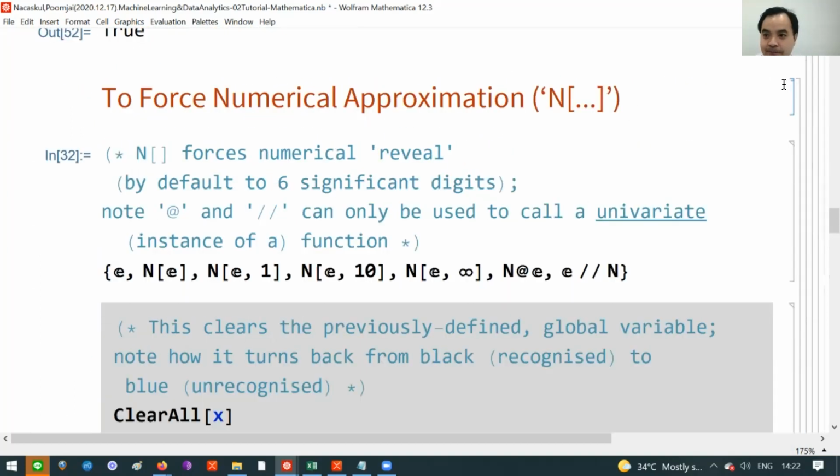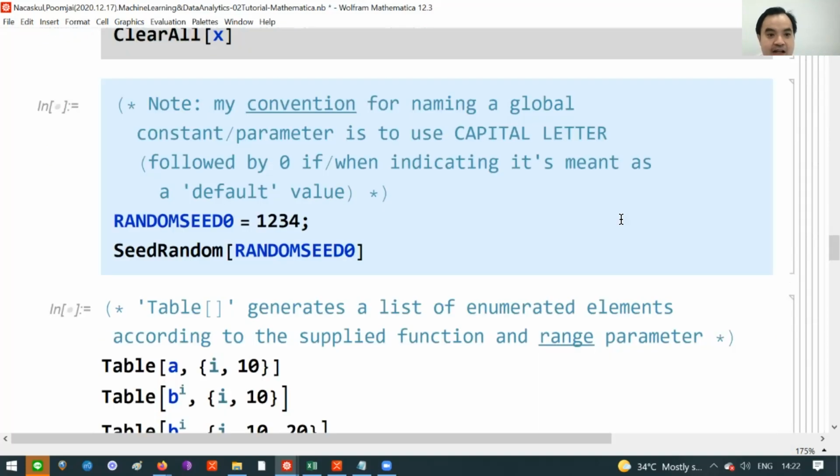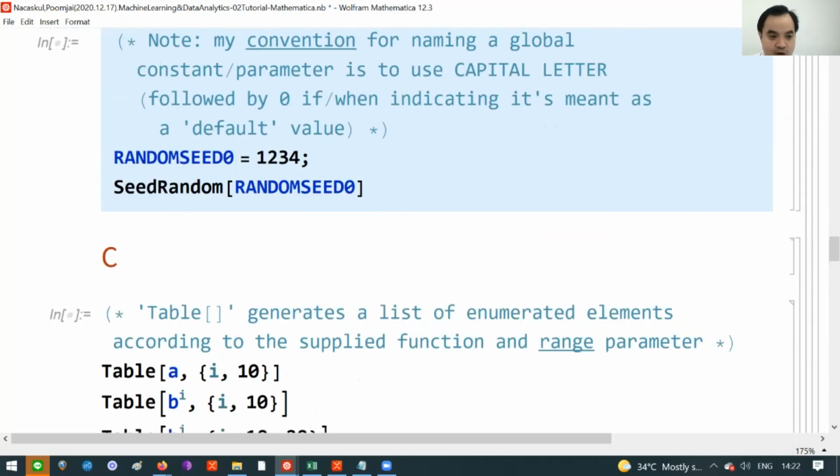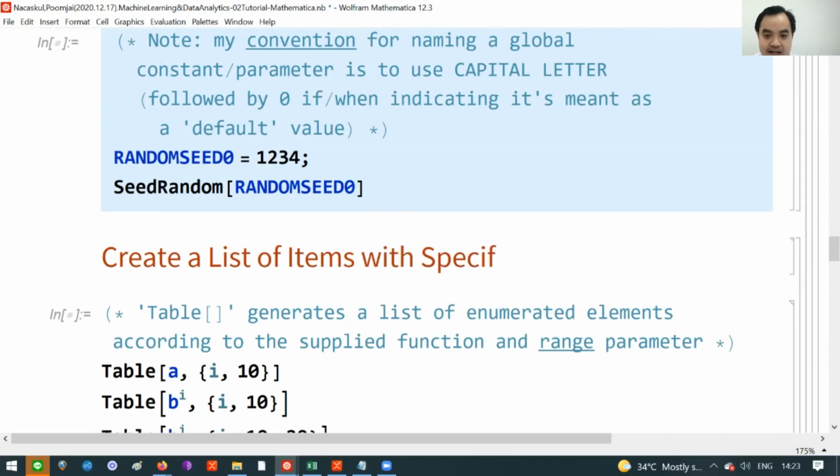Now, here's an interesting thing. Here's a function to create a list of items with a specified property. I'm going to use a function called Table.